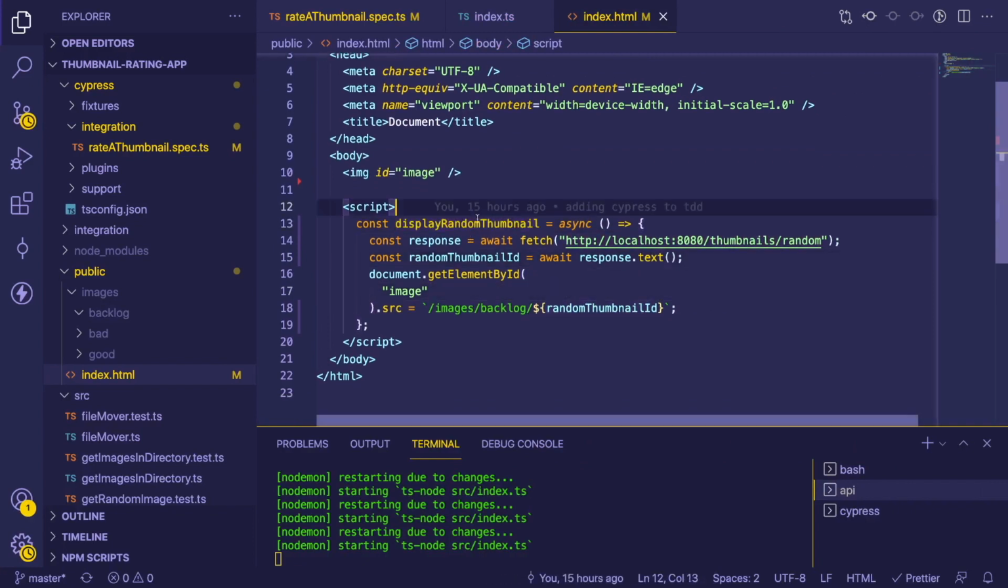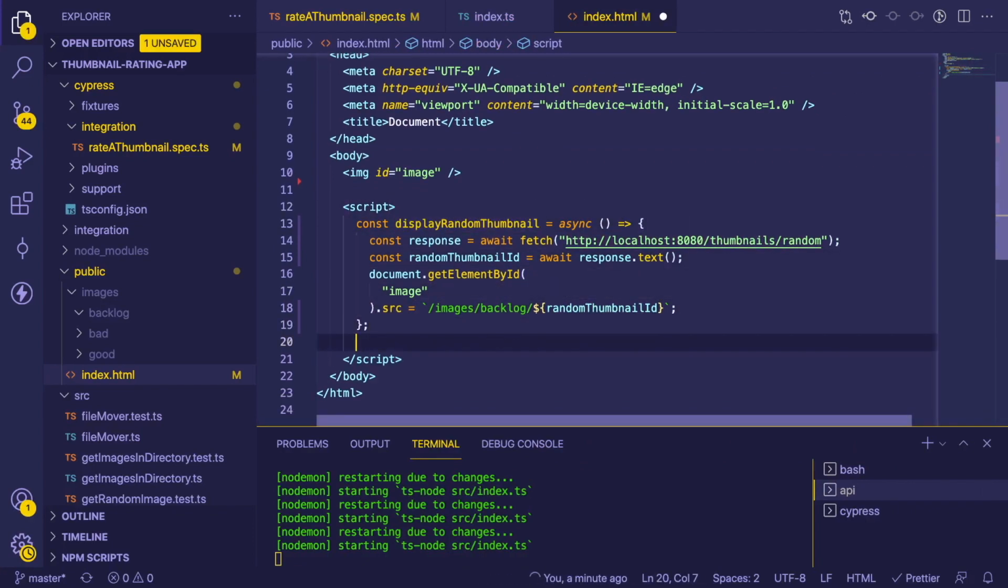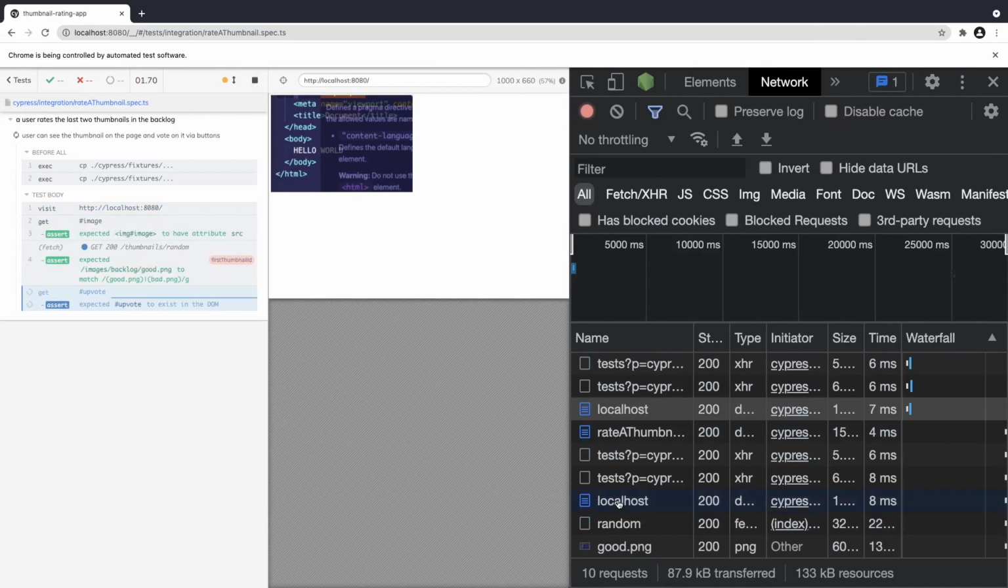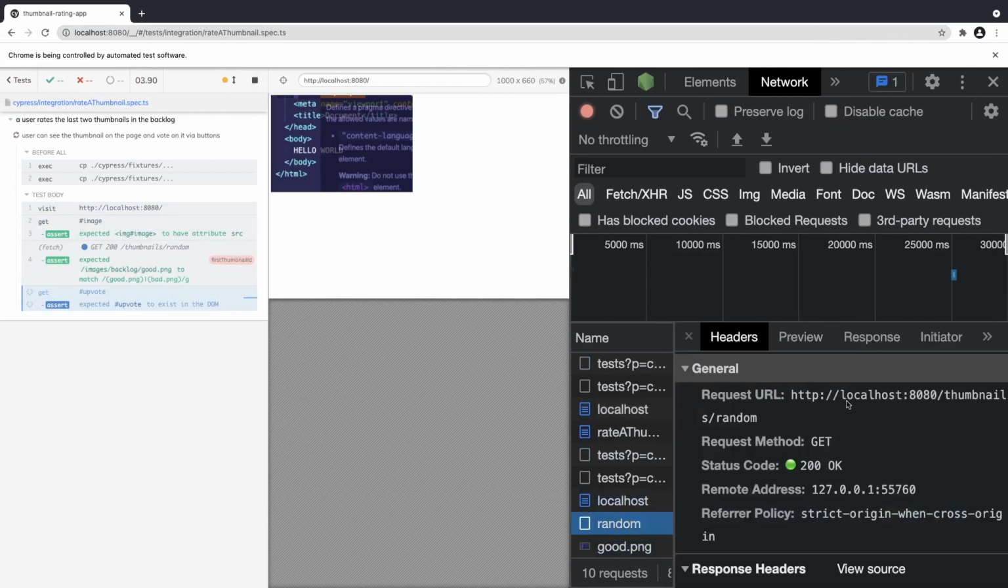Okay, it's because I haven't actually ran this function, right? I made a function, but I didn't run it. So let's run the function. Let's go back and rerun this test. And we should see it try to hit the random endpoint, which it did.